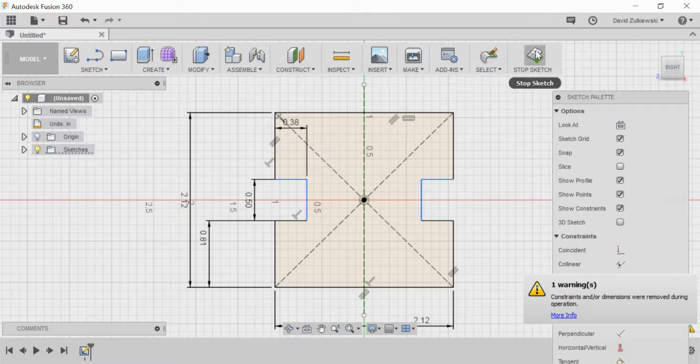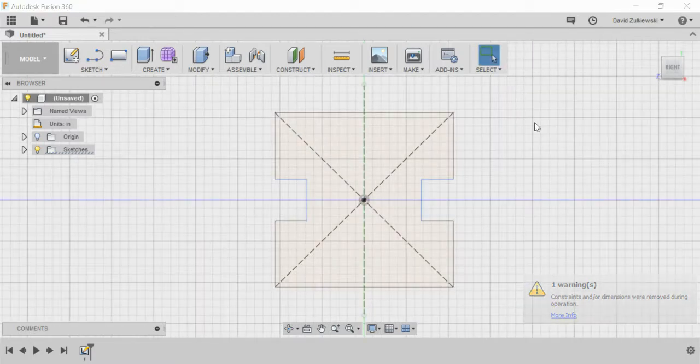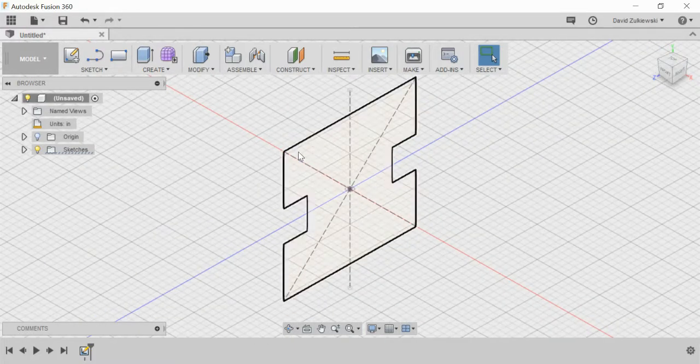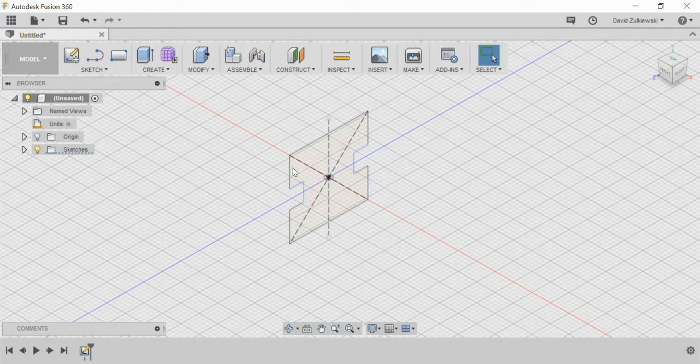I can go up here to the top right corner. It says Stop Sketch. And it's sitting as a two-dimensional part right now. I'll go over here way up in the upper right-hand corner. There's a little house right here. Click on that. All right, and I've got my shape.